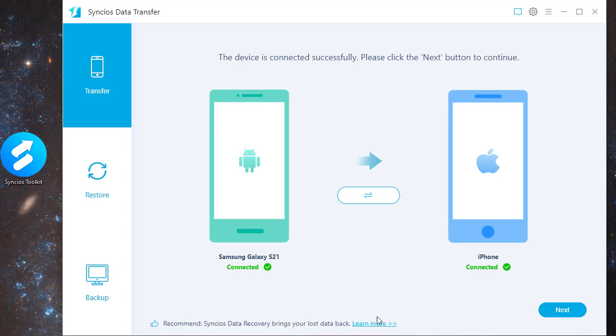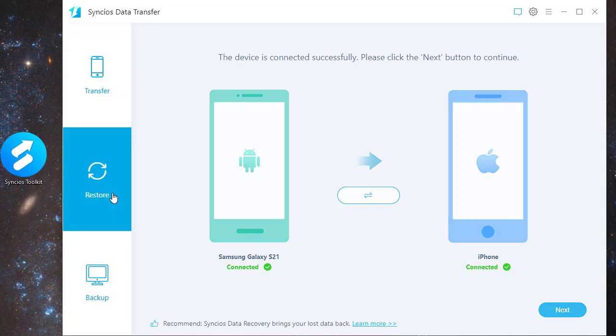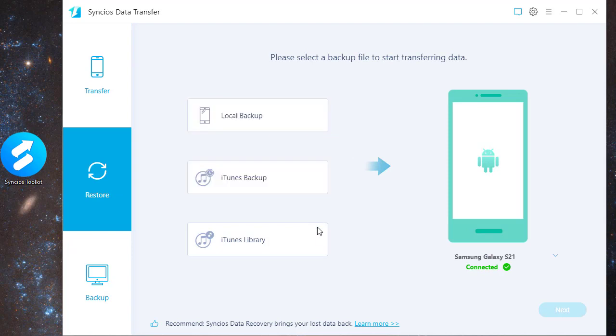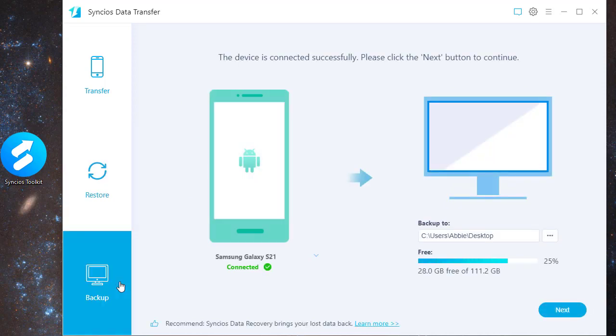If you want more help with Singer's Data Transfer, you can use this tool to restore backup from your computer. Also restore iTunes backup, restore iTunes library to your Samsung Galaxy S21. And for the backup module, you can simply back up your Samsung Galaxy S21 to your computer.